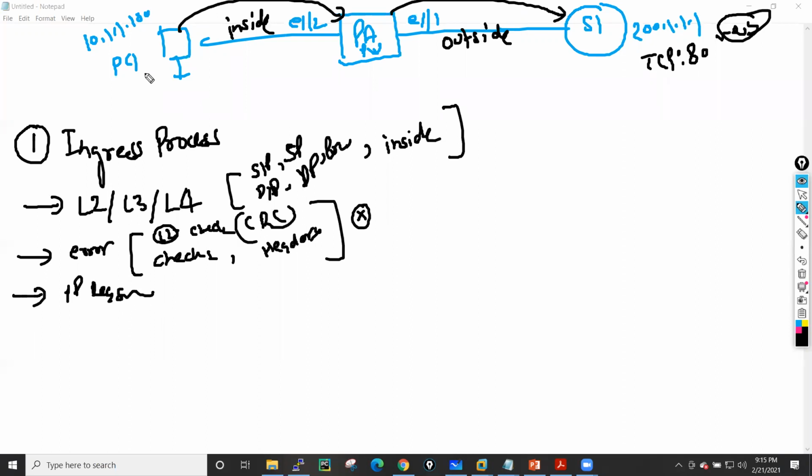In that case, let's suppose this firewall is receiving a fragmented packet. When it receives the fragmented packet, it needs to perform the IP reassembly and assemble all the packets. So these are the things it will do in the ingress process.